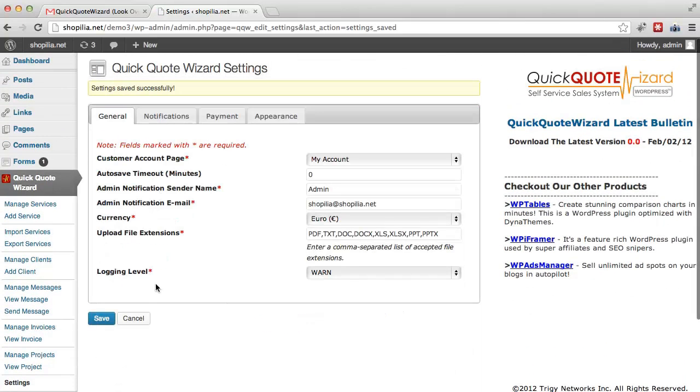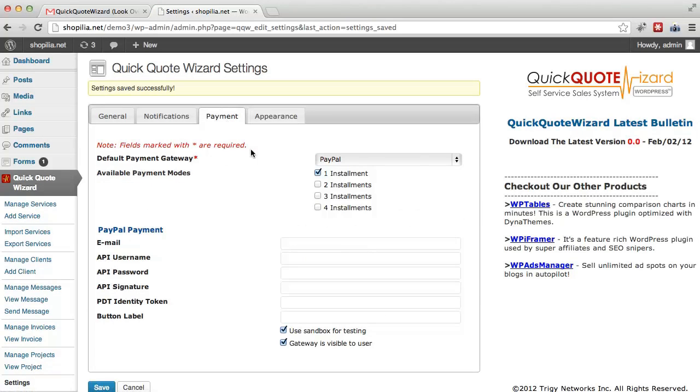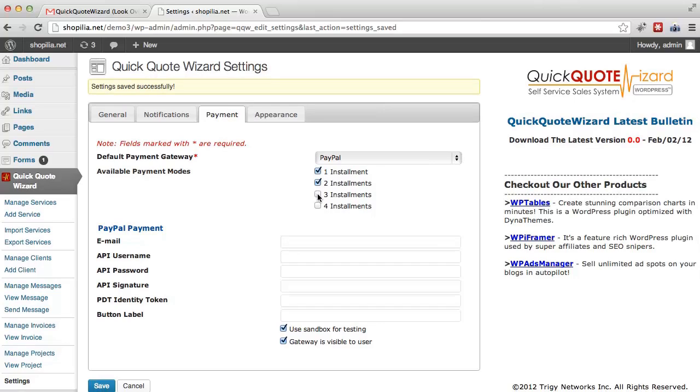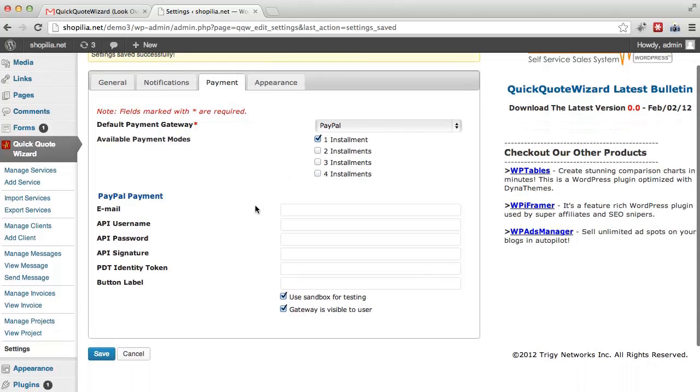Now we're going to look at the third tab, which is Payment. The default payment gateway is PayPal, so we're going to go with PayPal, and you can also allow them to pay you in installments. Let's say you allow them to pay in 1 and 4 installments. You would select the first and the last options. Let's go with 1. And then over here, you have some details that you need to fill in for PayPal.